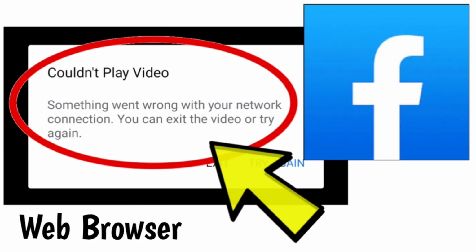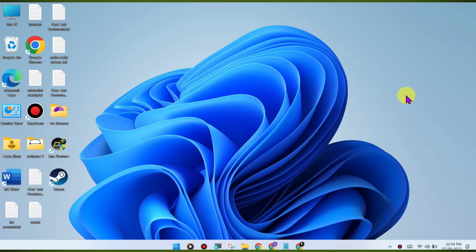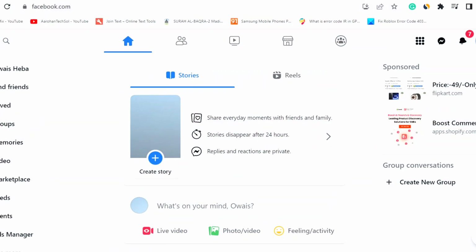Here are some methods to fix the Facebook website couldn't play video error. Something went wrong with your network connection. You can exit the video or try again. Step-by-step detailed solution. Clear browser cache and cookies.